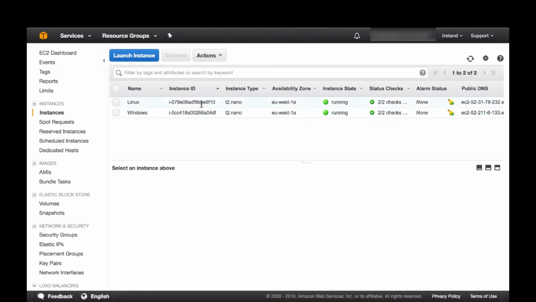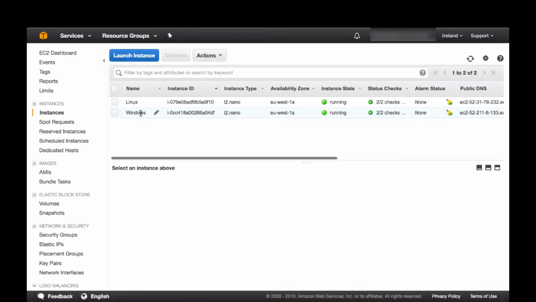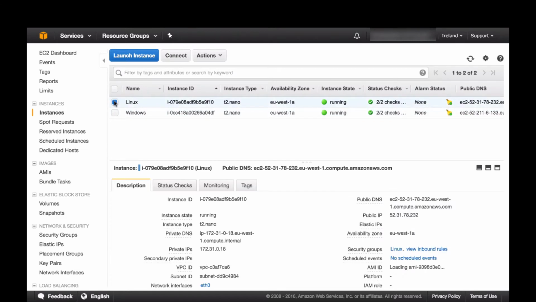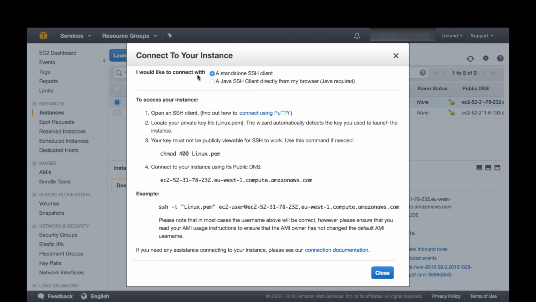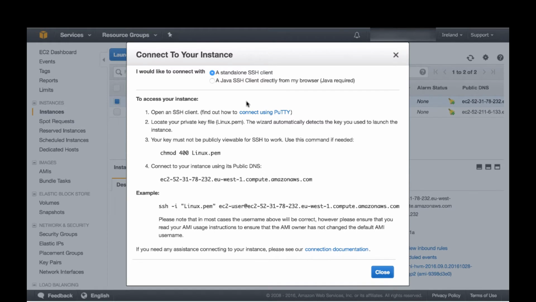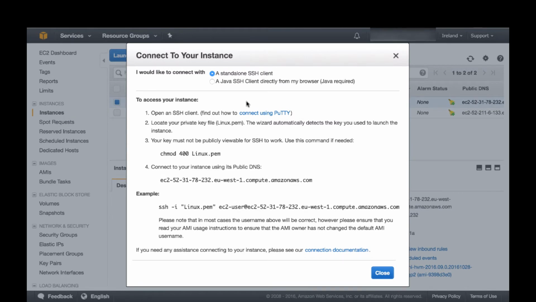As you can see, I've created two boxes here. One of them is a Linux box and another is a Windows. So let me show you how to connect to the Linux box first. If you select it there and then click on connect, this screen will give you a couple of bits of information to allow you to connect to your Linux box over SSH. Firstly, you need to ensure that your key is not publicly viewable, and to do that you need to issue this command against your PEM file, which I've already done.